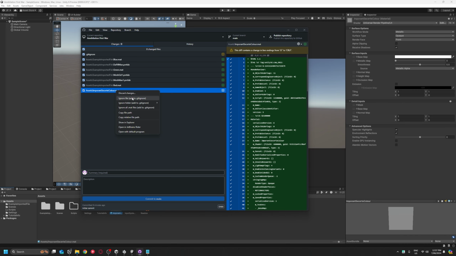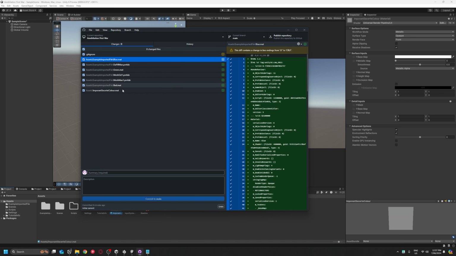If I right clicked and pressed ignore all map files, it would ignore the imported red, the imported green, the imported blue, but it would also ignore my secret color one. So how do we get around this? Well, if we look at the files here, the file path, we can see it's under assets, example imported file, and then the file name. I could ignore the asset folder, but again, that would be ignoring everything else I want to keep. So I need to be aiming for the example imported file.